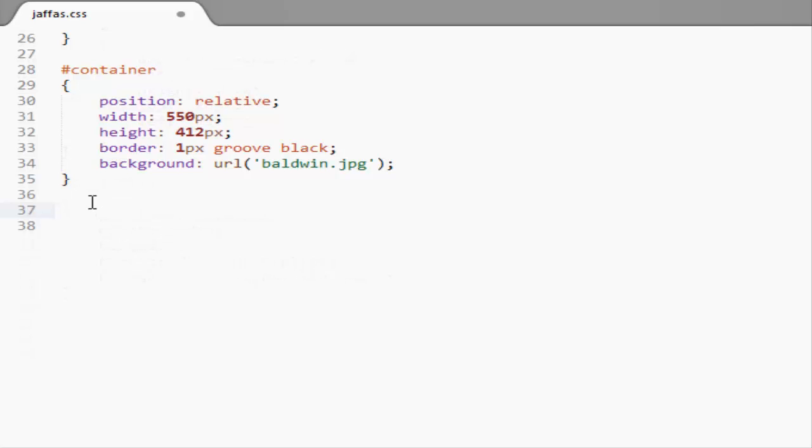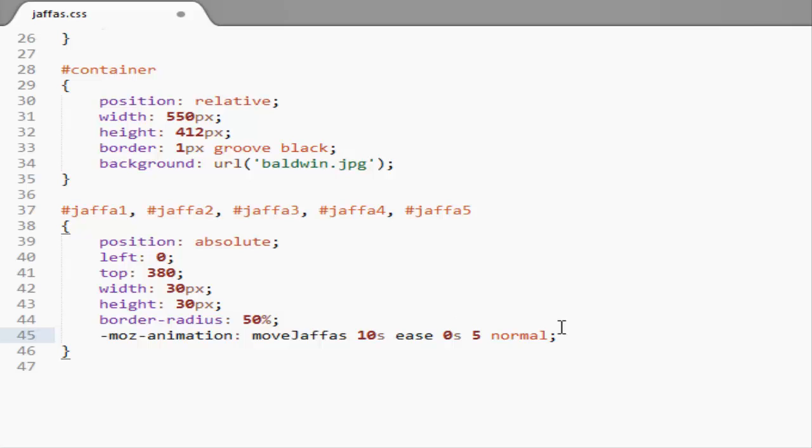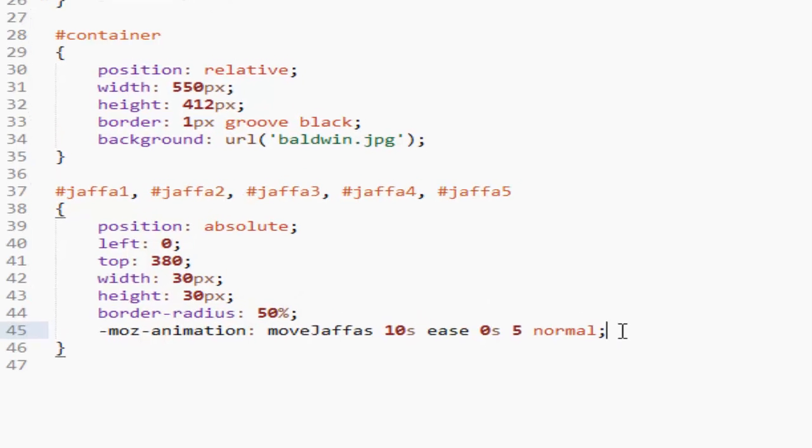Now we need to style our jaffer divs and assign the animation keyframes to each of them. Below your container div styling, type out each of your jaffer divs separated by a comma, and as before, go down a line and open and close your curly brackets. Like the container div, we will define the style for each jaffer div inside these brackets. A bit of copy-paste magic again here, and these are the properties we need each of them to have.